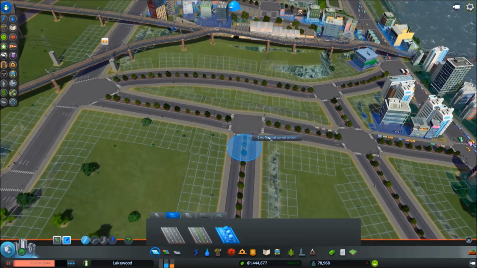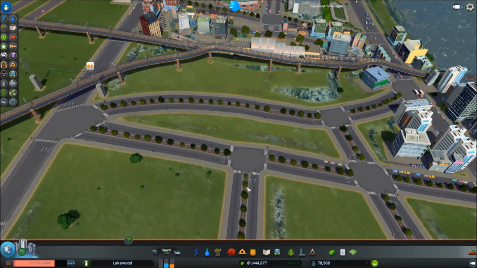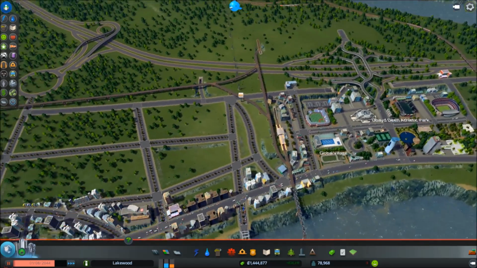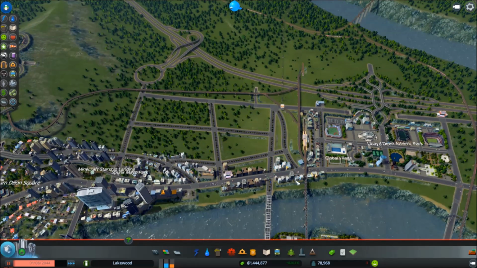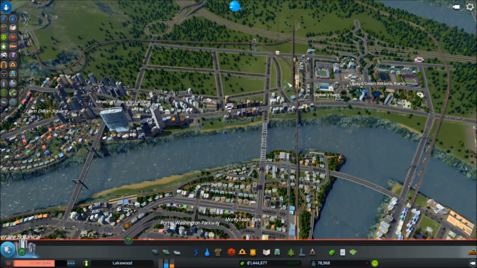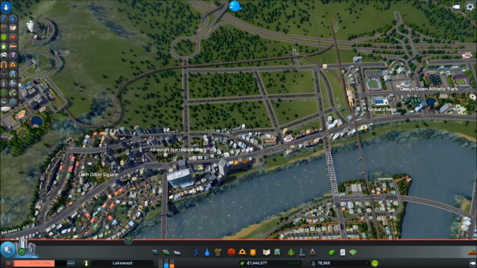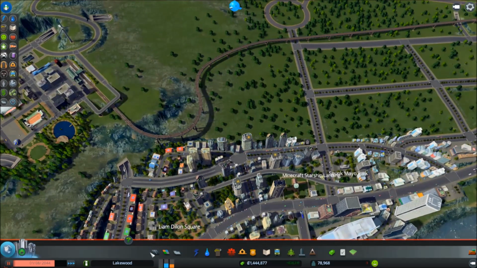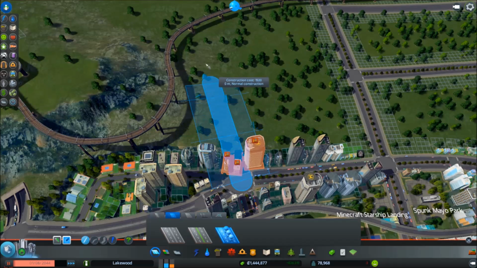Too steep. I don't believe you. How is that too steep? Oh well. That's fine. I'd say that's kind of cool. This is starting to come together really nicely. And so I'll make this one go straight.